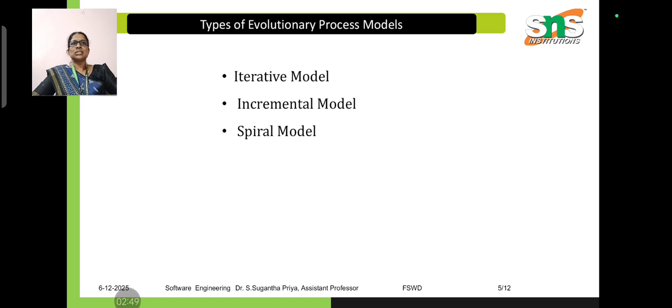The slide shows that all the models follow the evolutionary approach. Software is developed progressively. Each model represents a different way of managing the iterations. The common idea among all types is continuous development and refinement.